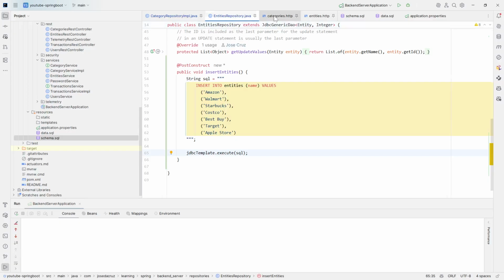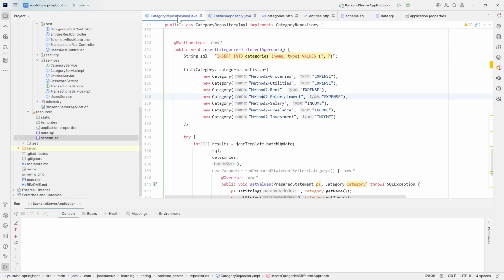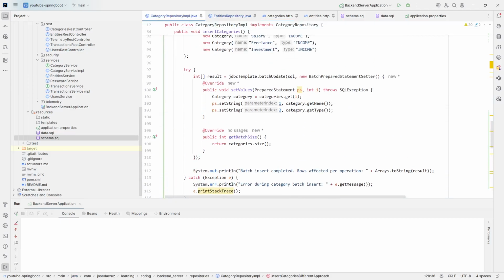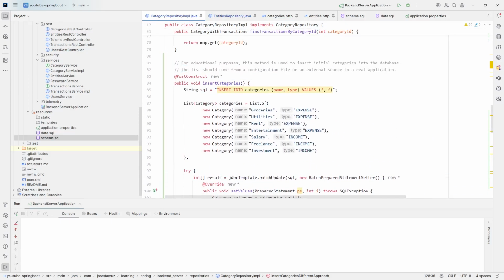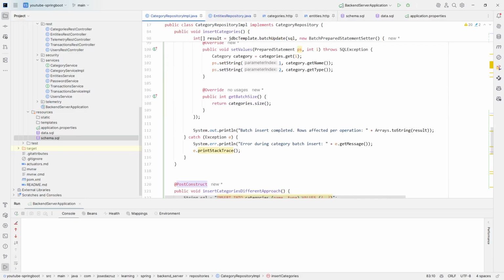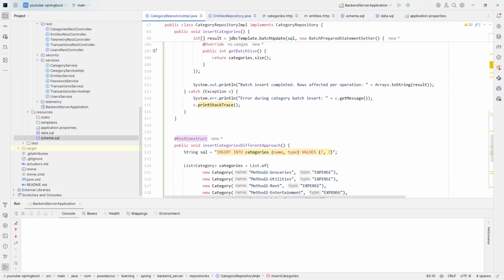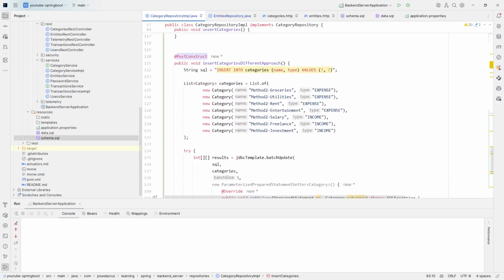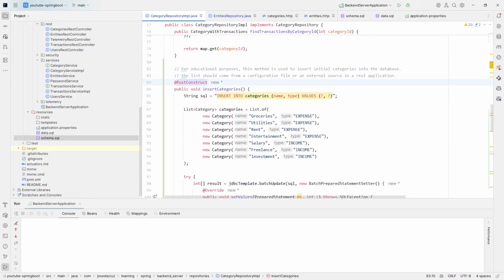Now on the category side, on the repository, I created two more here. Okay, we can have more than one post construct. Sometimes people think they can only have one method. You can have as many as you want. Maybe it's not a good practice. It's just for educational purposes, but you can.